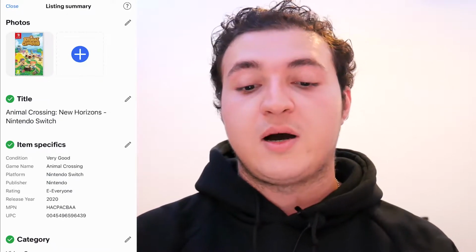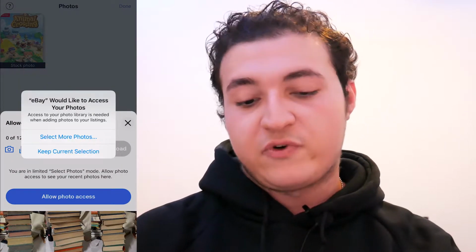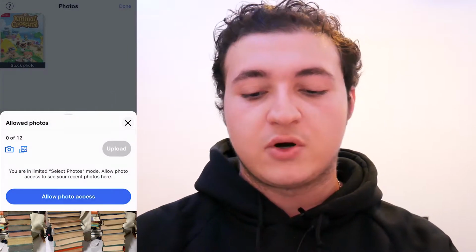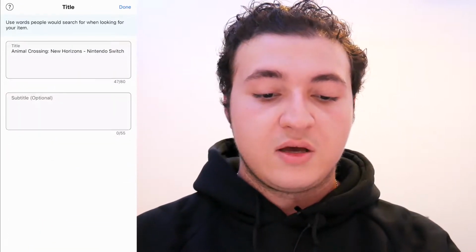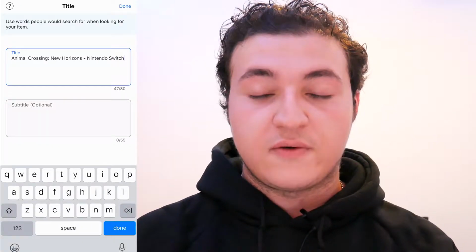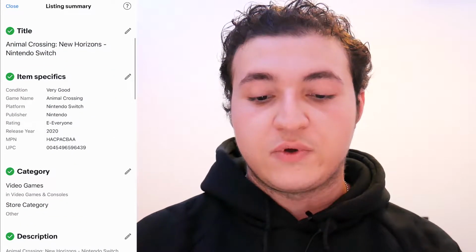So at the very top, you're going to see photos. That is where you're going to take your photos. For some reason for my iPhone, it says keep current selection, whatever. You select that picture and you could take 12 pictures. Ideally, you want to take 12 pictures, but that's where you would do that. Titling, this is where you title your stuff. You want to have the most generic wording possible. Again, I'll go over that in the future.